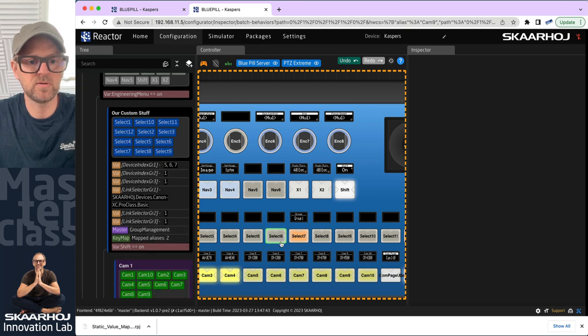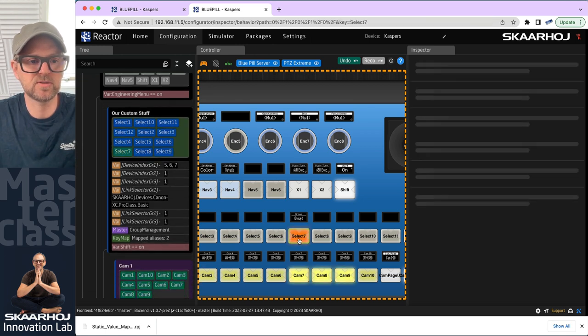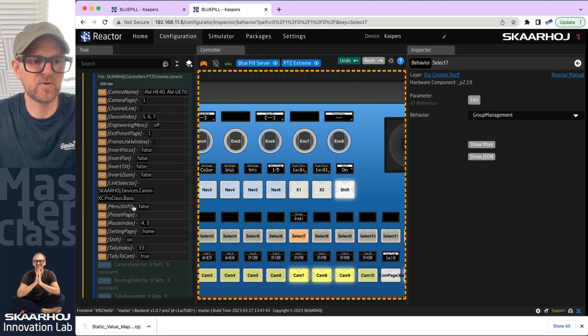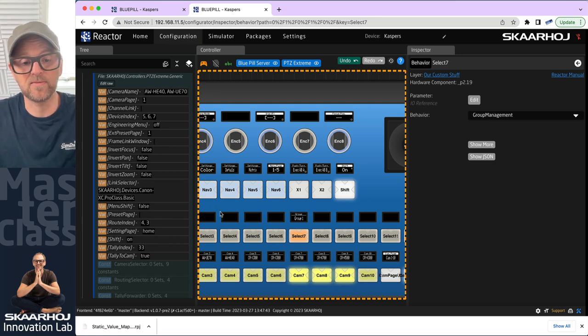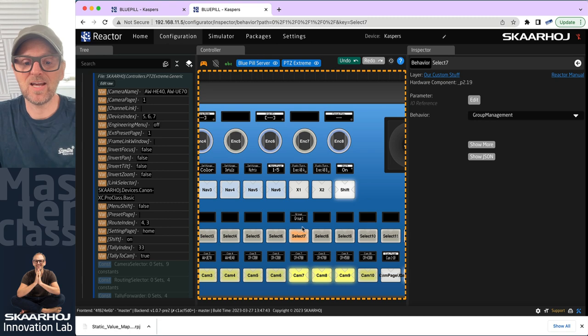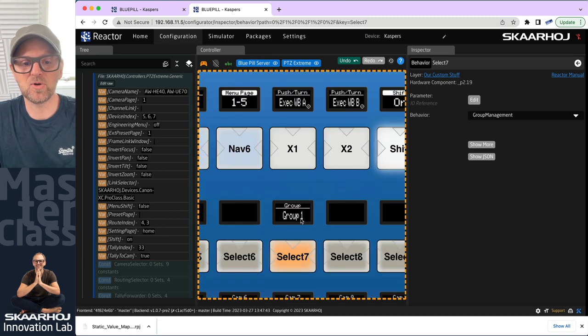Just go up here, press, and then you see these values are now being transferred down to the device index, and the device's Canon XC Pro class is now the value of the link selector. So that is actually working exactly as we wanted it to. So we have basically created our group now and the ability to group all these things up.